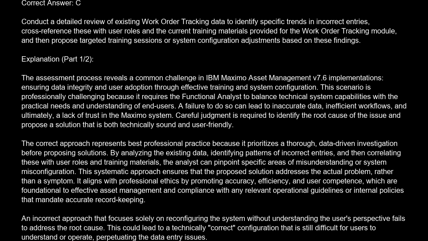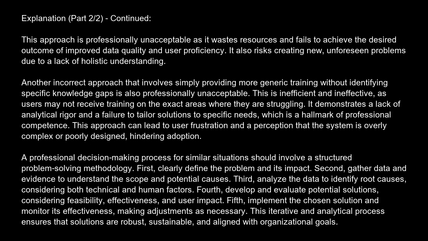An incorrect approach that focuses solely on reconfiguring the system without understanding the user's perspective fails to address the root cause. This could lead to a technically correct configuration that is still difficult for users to understand or operate, perpetuating the data entry issues. This approach is professionally unacceptable as it wastes resources and fails to achieve the desired outcome of improved data quality and user proficiency. It also risks creating new, unforeseen problems due to a lack of holistic understanding.